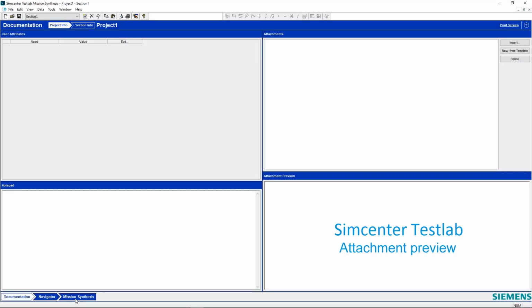Hey, Chris, can you use Test Lab tokens to run Mission Synthesis? That's a great question, Pete. Yes, you can use Test Lab tokens for Mission Synthesis. Oh, cool, because I already have tokens, so I'll be able to run this. Absolutely.